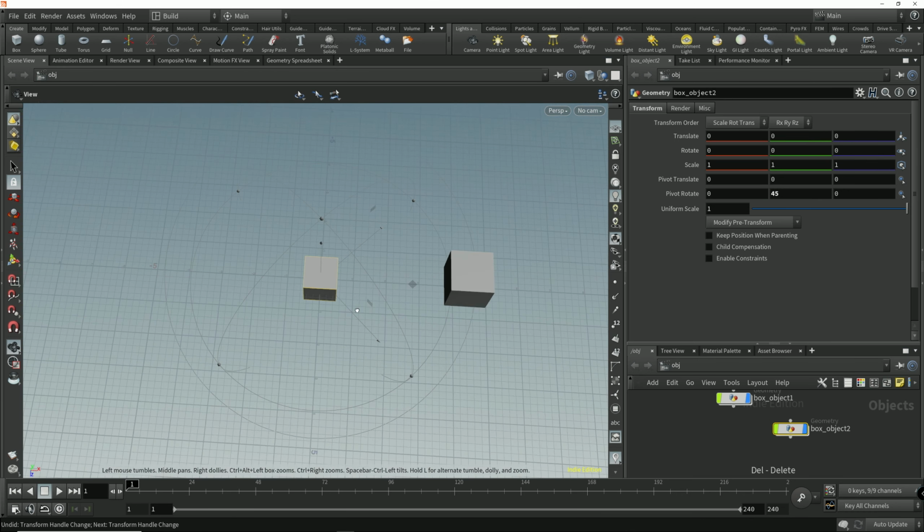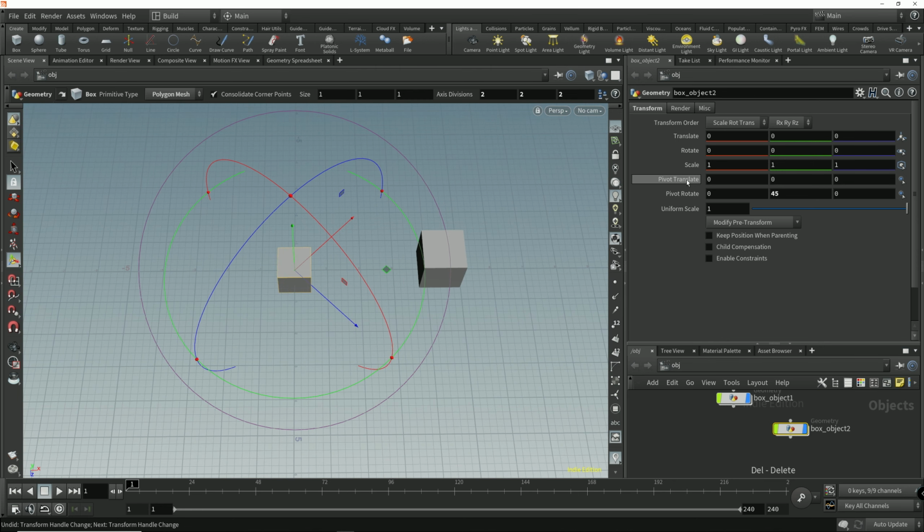You'll see that we do have the ability to enter translation and rotation values for the pivot in the parameters view, but for general scene layout work, it's often faster and more intuitive to work with manipulating an object's pivot position and rotation in the viewport. I'll just quickly try and demonstrate this.